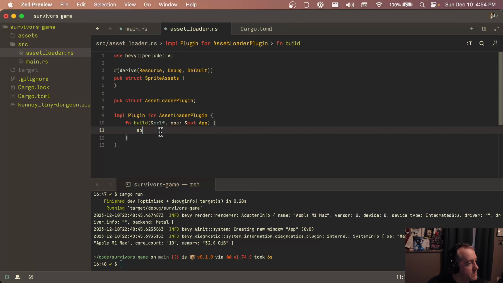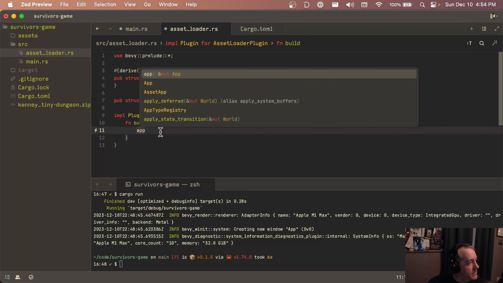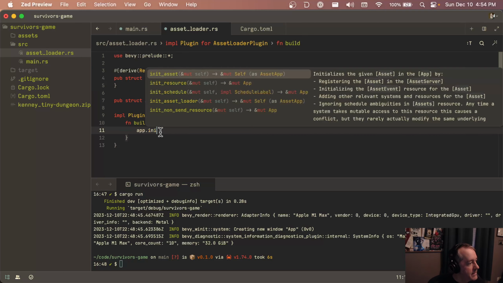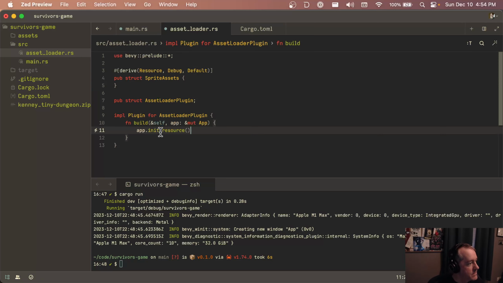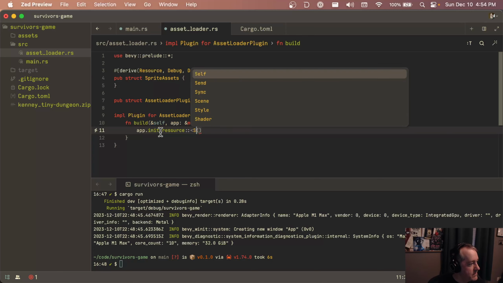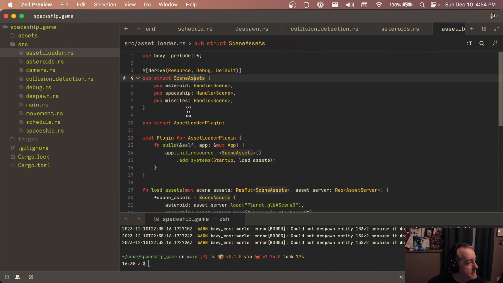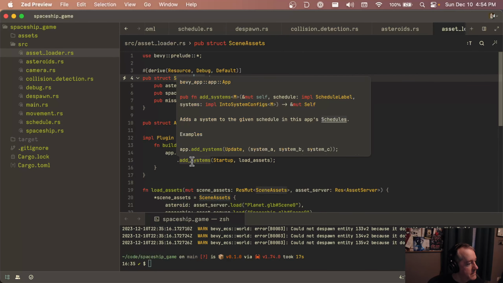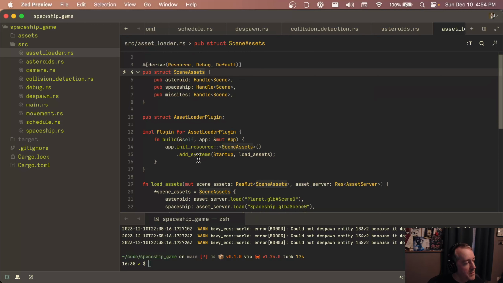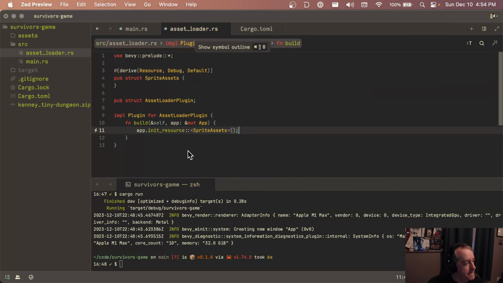But what we can do is go app init resource. And I think that takes a generic over sprite assets. Yep. And right, so we will probably want to make this system. Let's go ahead and do that.